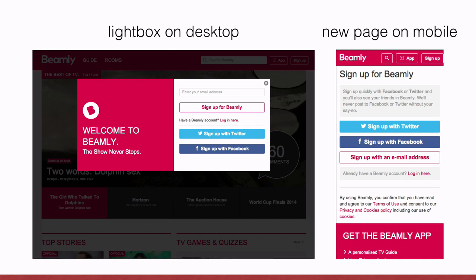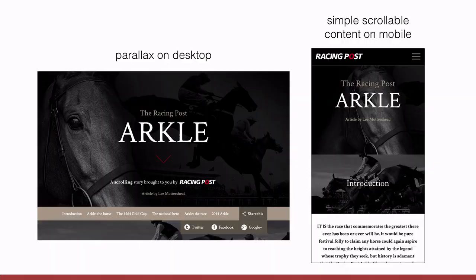And a bit more complex example is a parallax site, where we're using scroll animation to tell a story. But quite often the technologies are flaky on mobile devices, like position fixed doesn't work very well. So we can instead make it just simple stacked content so the user can scroll through it.